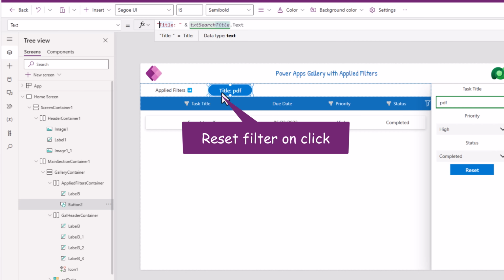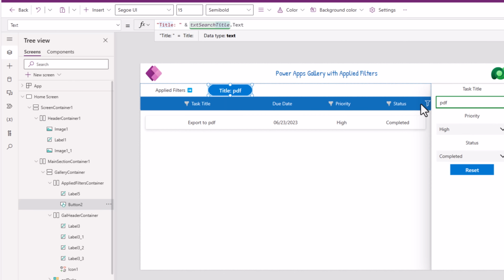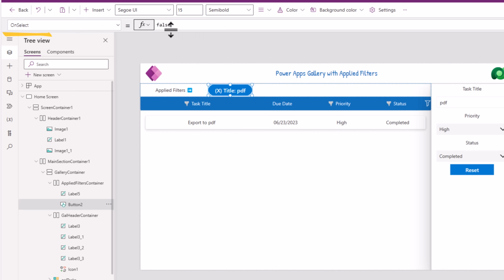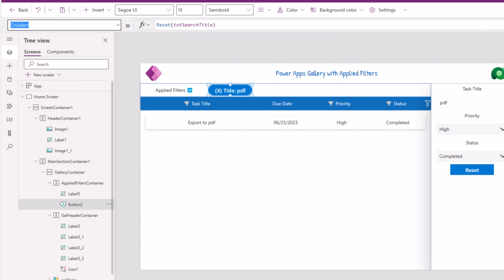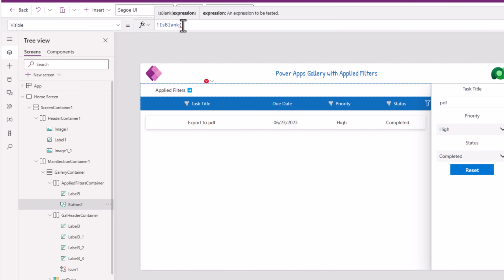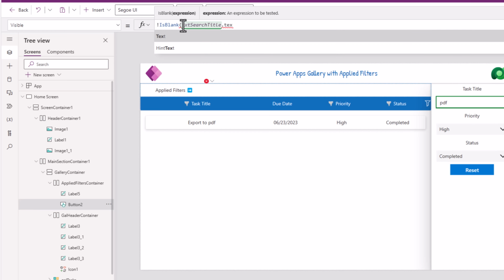Plus, when the user clicks on this button, I would like to remove that specific filter, basically reset this text box. And to give an indicator that the user can do that, I will also add the X alphabet to kind of show that if you click this, it will remove that filter. And on select of this button, all I have to do is reset that text box. And this button should be visible only if that text input control's text is not blank.